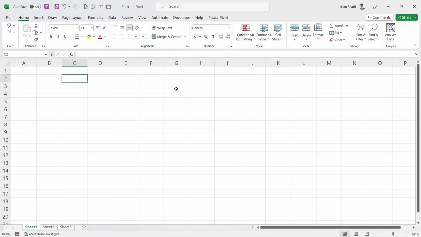But before that, one last thing that I need to tell you that is very important is how to save your Excel file. Right now the Excel file that I'm working on is not saved, and if I close it from here, the work that I have done will be wasted.